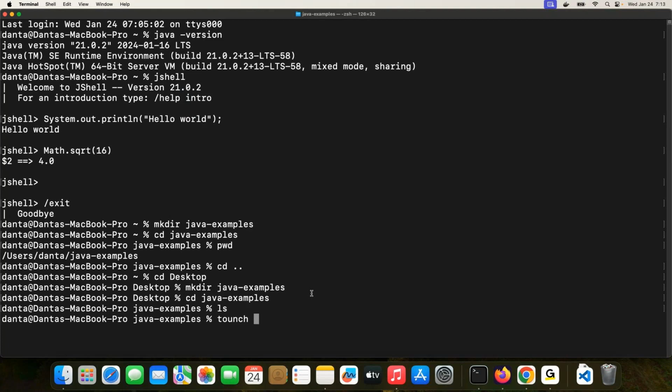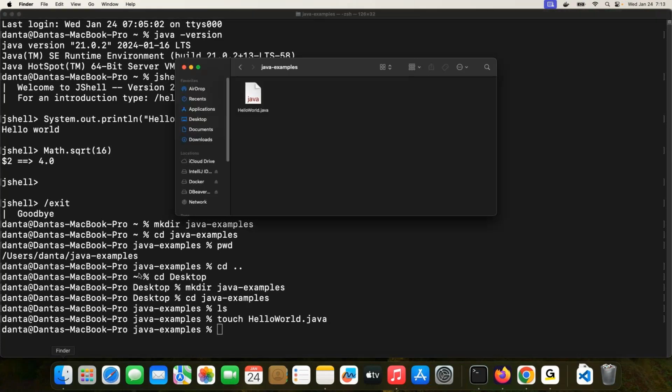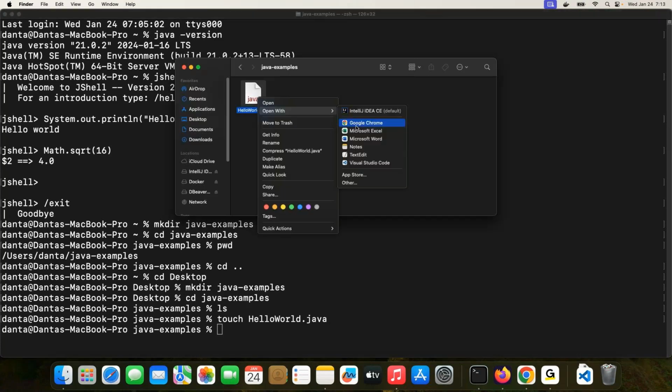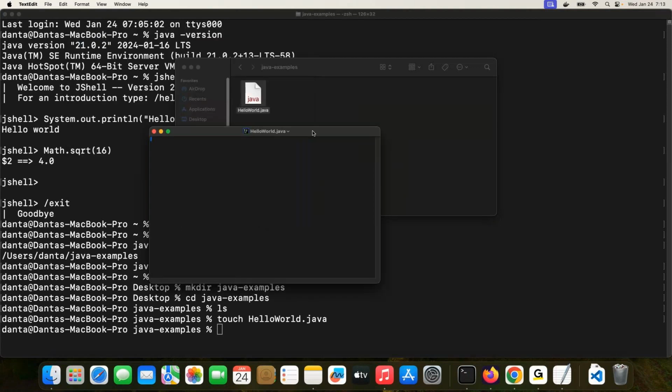So touch HelloWorld.java. We are creating a new file called HelloWorld.java. Whether it's created or not, we can see here. It is created as a new file. You can open or edit it with whatever text editor you have. I'm editing HelloWorld.java as a text file.